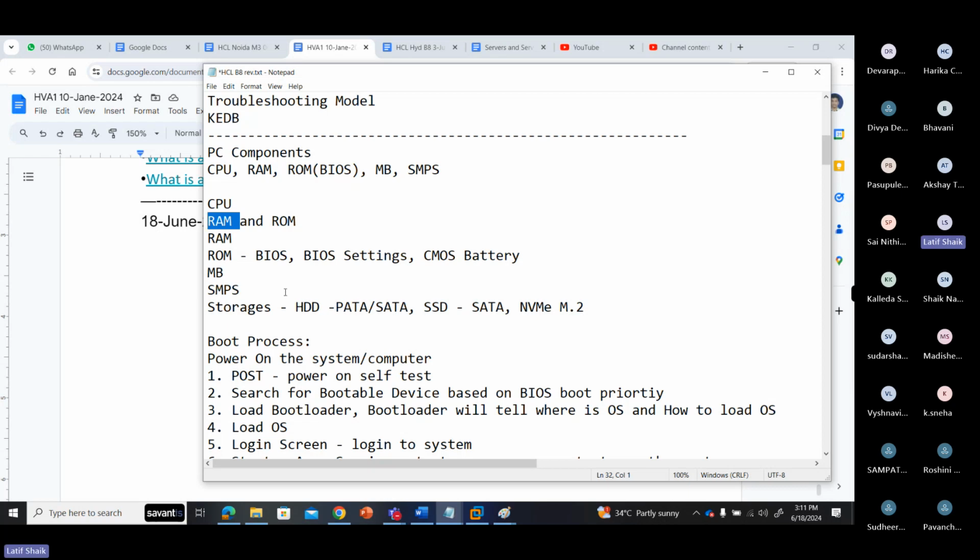RAM can be changed. RAM has specific sizes like 2 GB, 3 GB, 4 GB. But ROM does not have any specific size type. It may have a memory capacity, but we don't store anything; it already contains instructions built by the manufacturer.